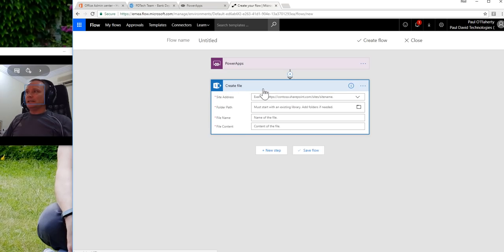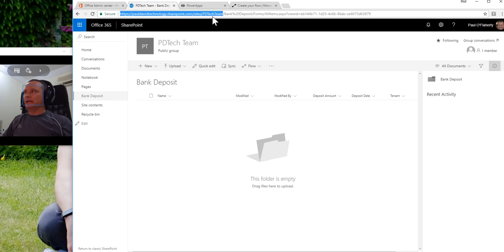So I've said, look, when I trigger this flow in PowerApps, and we'll show you how to do that in a moment in PowerApps, but when this is triggered, then create a file, and we have to say where the file is going to go. So let's again pick up our URL for our site or subsite.